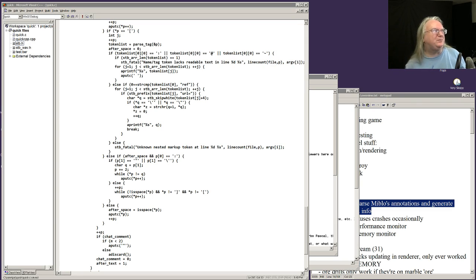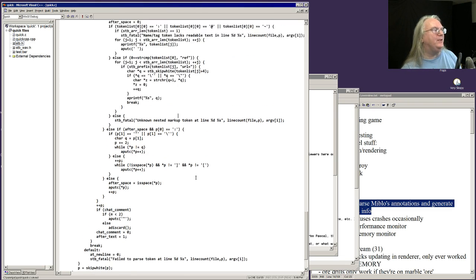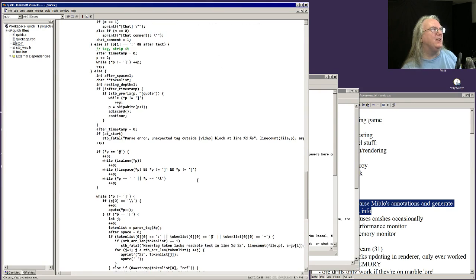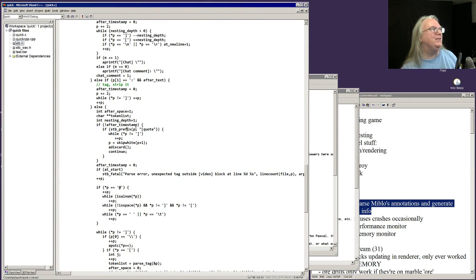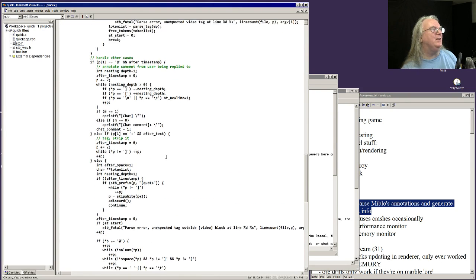All right, so the chat feedback is that, yes, if it comes immediately after the timestamp, which I guess I can use "after timestamp" rather than doing it the other way.